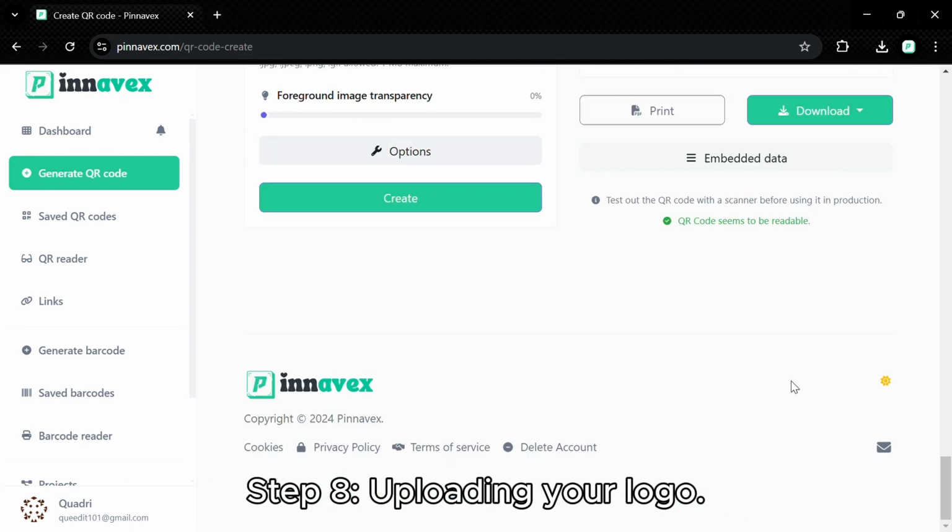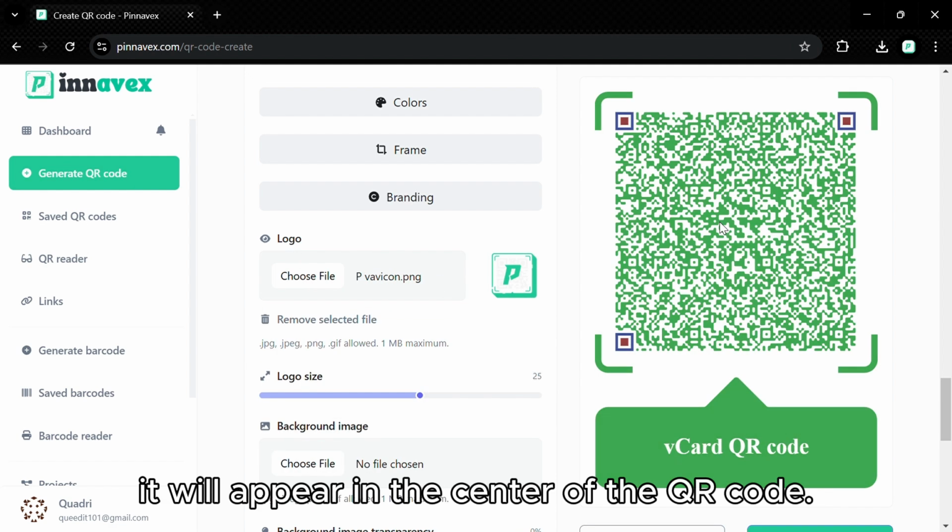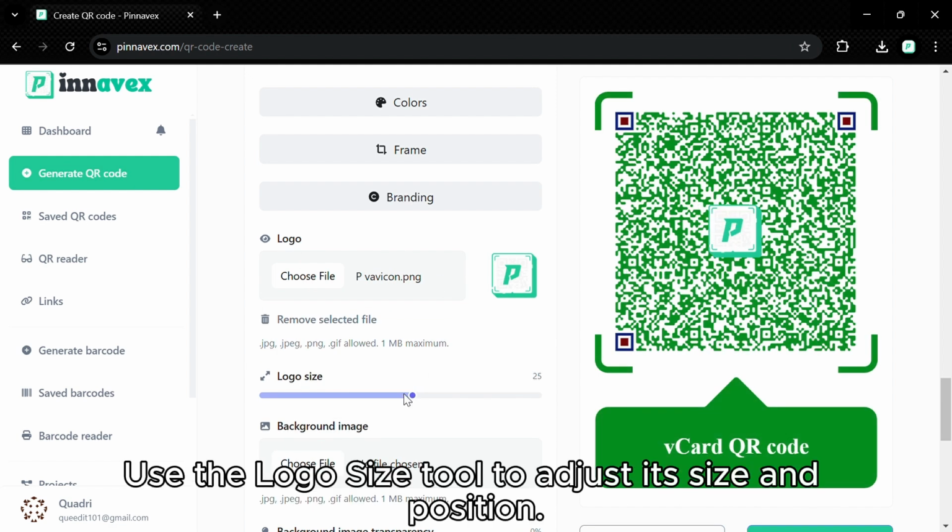Step 8. Uploading your logo. Let's upload your personal or company logo. It will appear in the center of the QR code. Use the logo size tool to adjust its size and position.